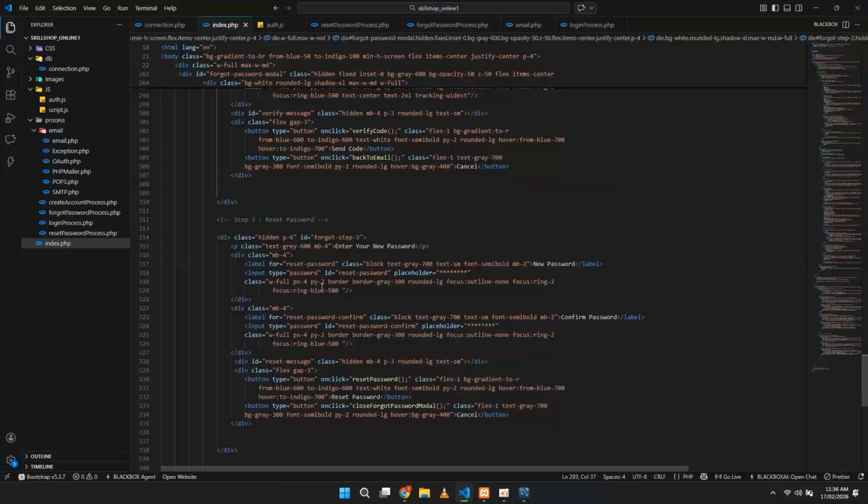In step 3, the user sets a new password. We validate both fields are filled, the password is at least 8 characters, and the passwords match. Only after validation do we send the reset request to the server.